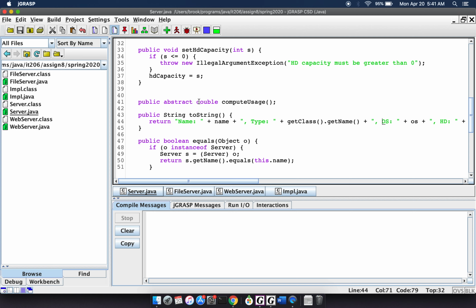Then I have this abstract method for computing the usage. So depending on the type of server, whether it's a file server or a web server, the way that I compute the usage is a little bit different. So I go ahead and make this abstract, knowing that I'm going to have to provide an implementation by overriding this in the subclasses. And then I have a toString, which just prints out the attributes inside here. Notice that I use the getClass().getName() to print out the type that it is. So, in other words, this will print out whether it's a file server or a web server.